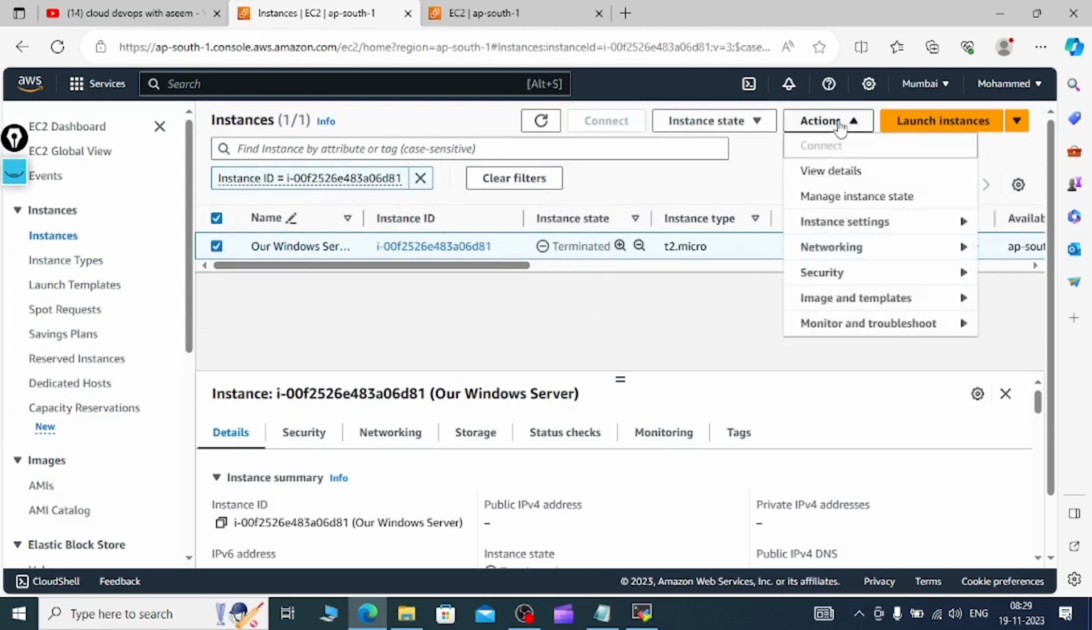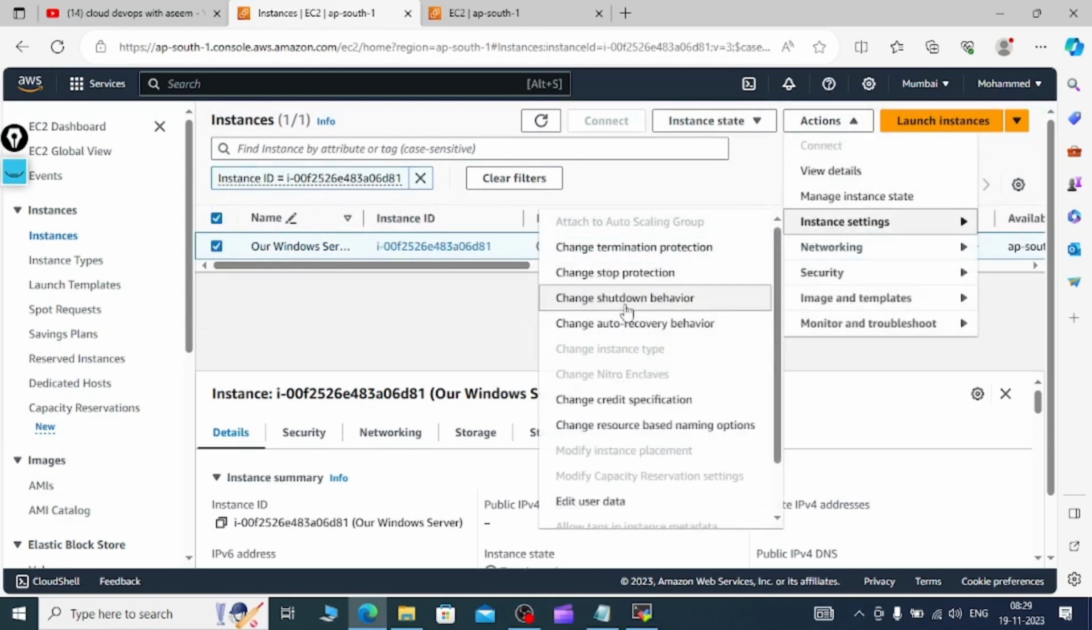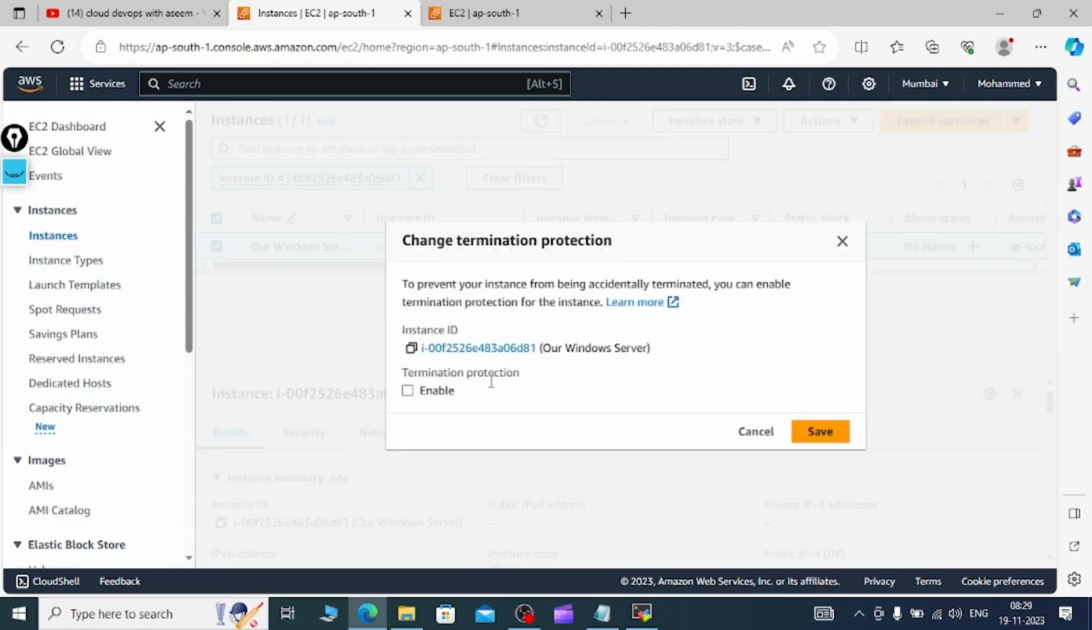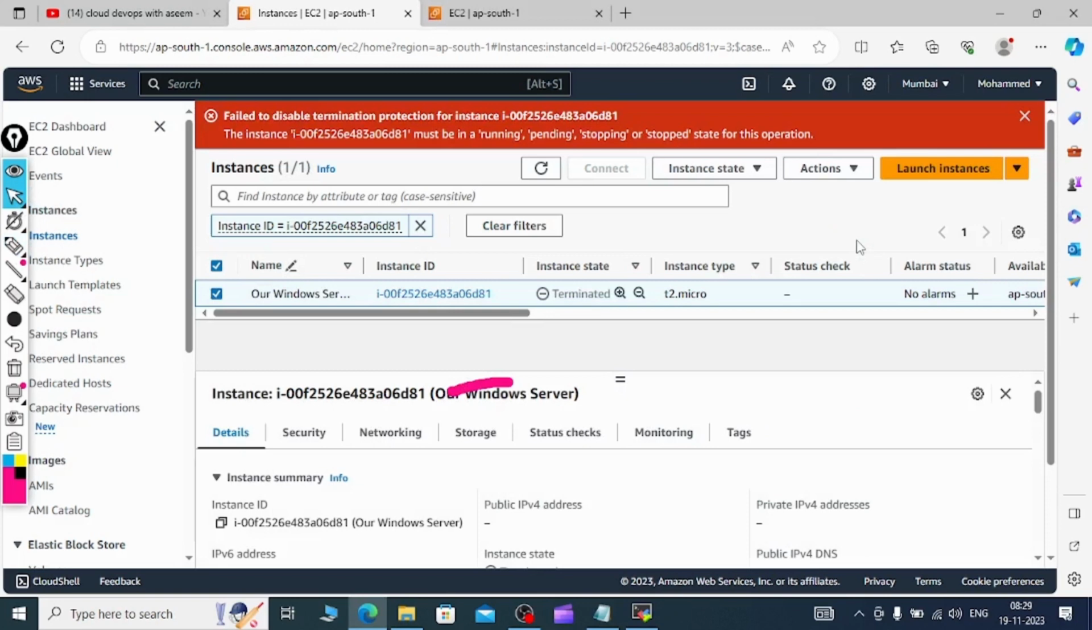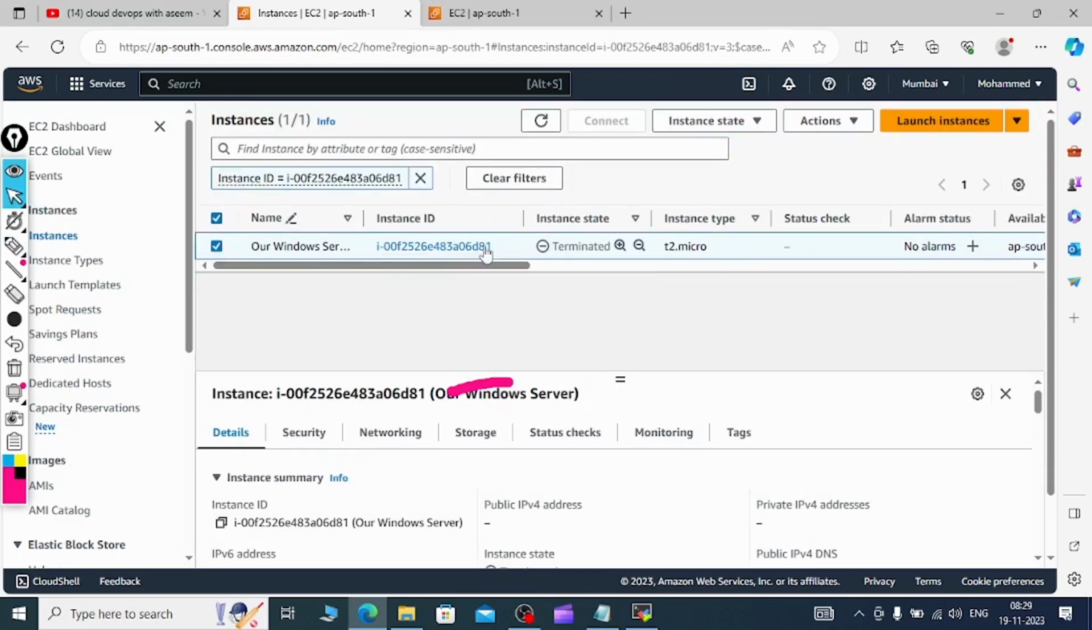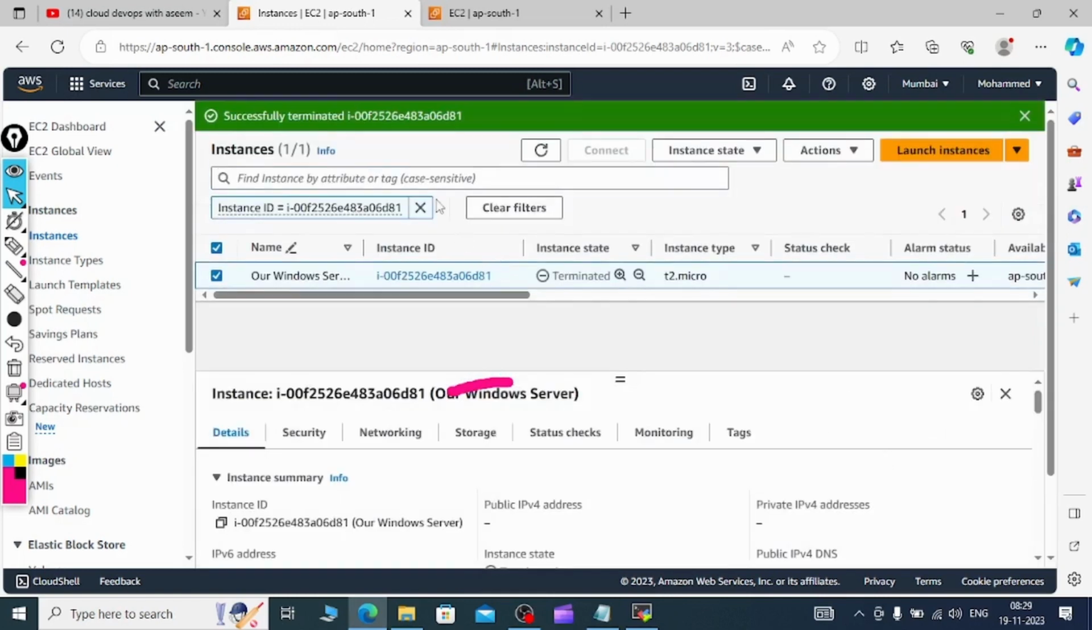If you had given termination protection initially, you have to uncheck it from here. You have to come back here and uncheck it, it should be blank, right? Then you have to click on save. Then from here you can terminate again, click on terminate, and it will show successfully terminated.